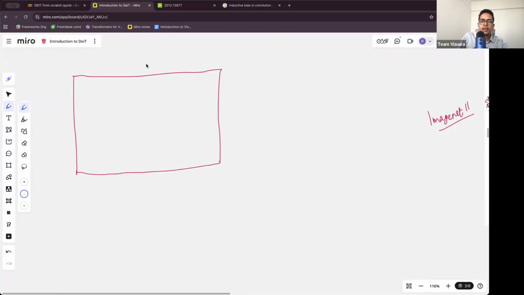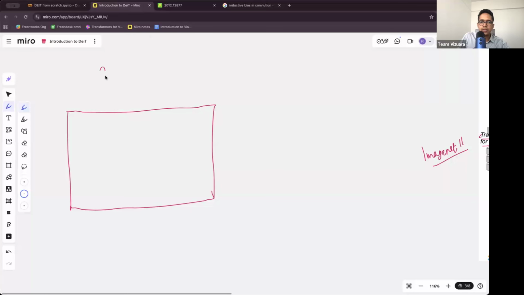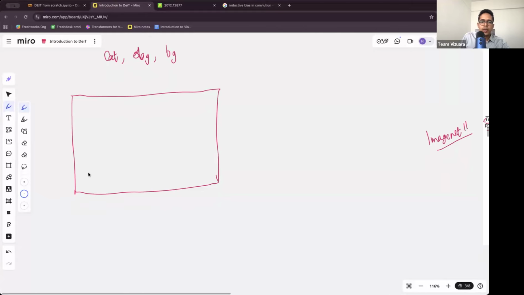And this image is a 3-class classification. So if a cat is present in the image, it will be cat. If a dog is present in the image, it will be classified as a dog. If nothing is present, it will be background, BG. Now let's say I have a cat here in just the bottom left corner.